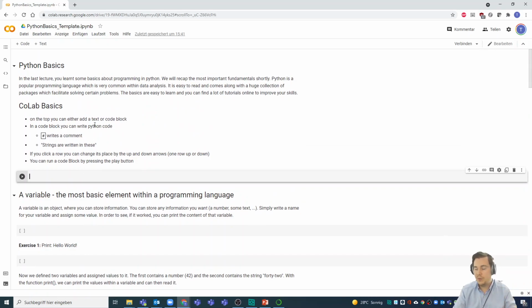So we'll start with the Python basics. Now, basically, Python is a programming language, but also a scripting language where you can write scripts, and it is one of the most famous data analysis tools currently.